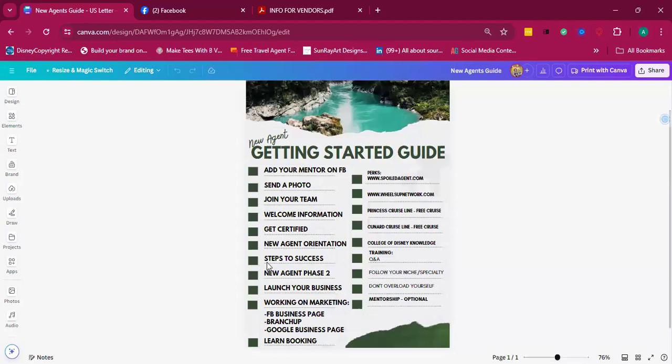All right, next thing we're gonna talk about is what to do after new agent orientation. So we've registered with the vendors, we found out about business cards, we're registering for the suppliers, which I guess is the same as vendors, but we're making sure we get our steps completed, we set up our website. Now, what do we do?